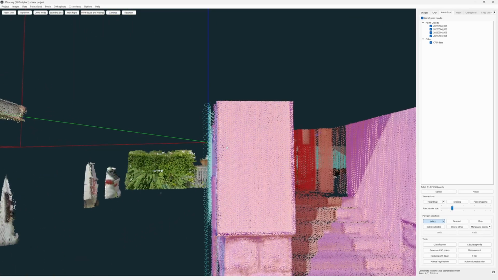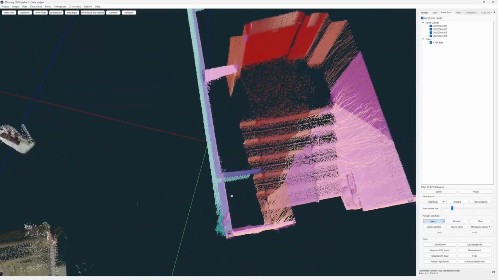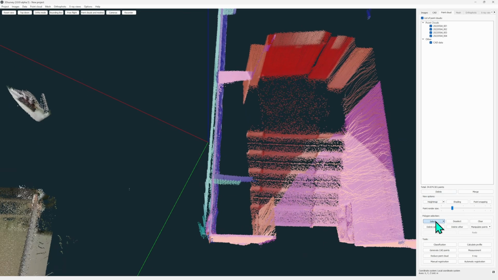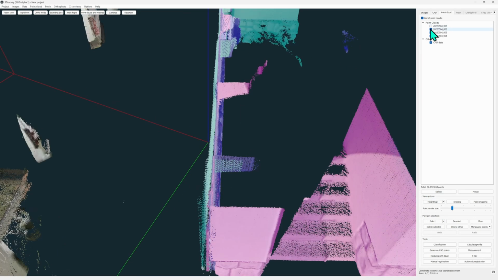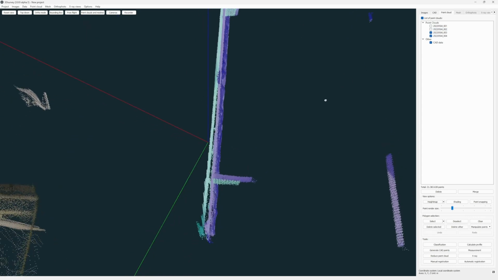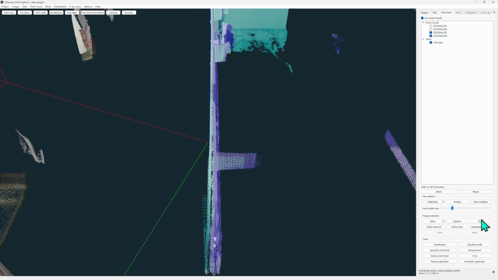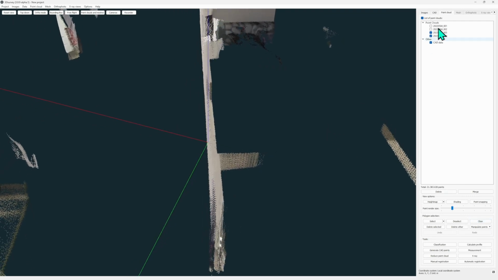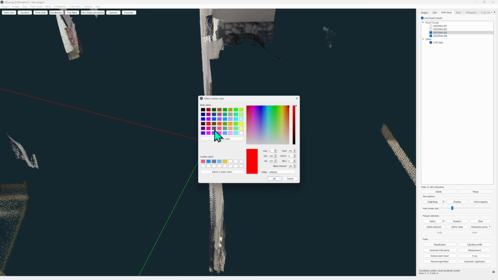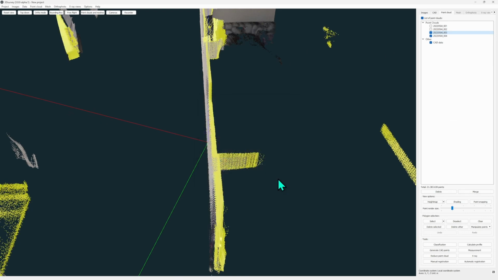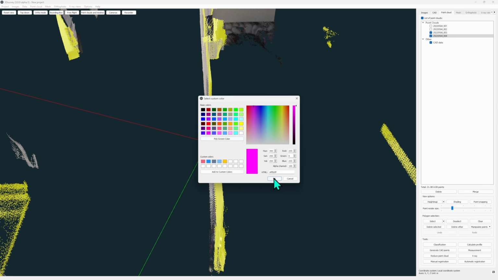Again, let's increase the point size a bit to emphasize this even more. And now we can clearly see that this is not what we want. So we need to take a step further. But before we go there, let me just show you another trick how you can visualize these discrepancies. Select the point clouds you want to see and assign them a custom color. I suggest something flashy that stands out, something of contrast like yellow, and for the other one, let's pick magenta.